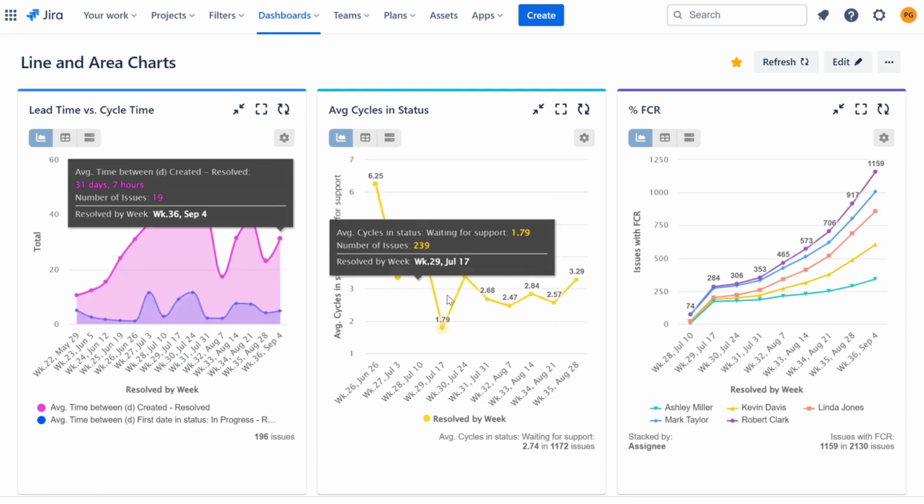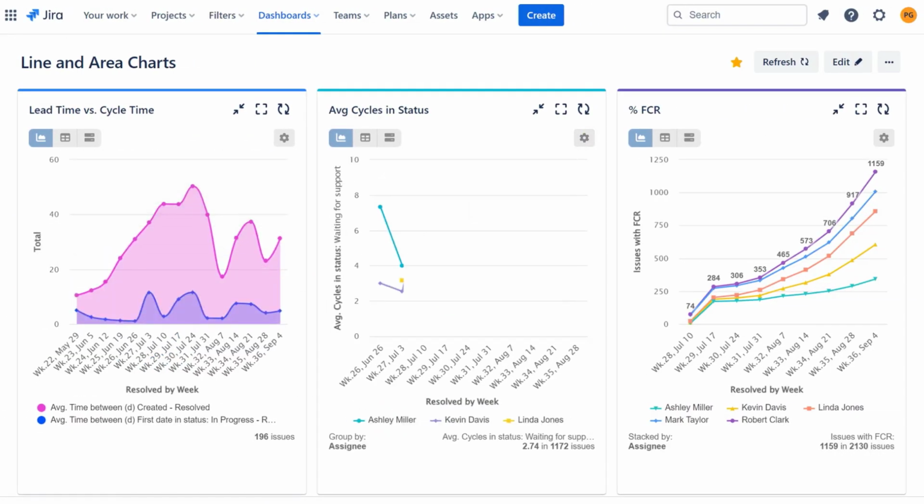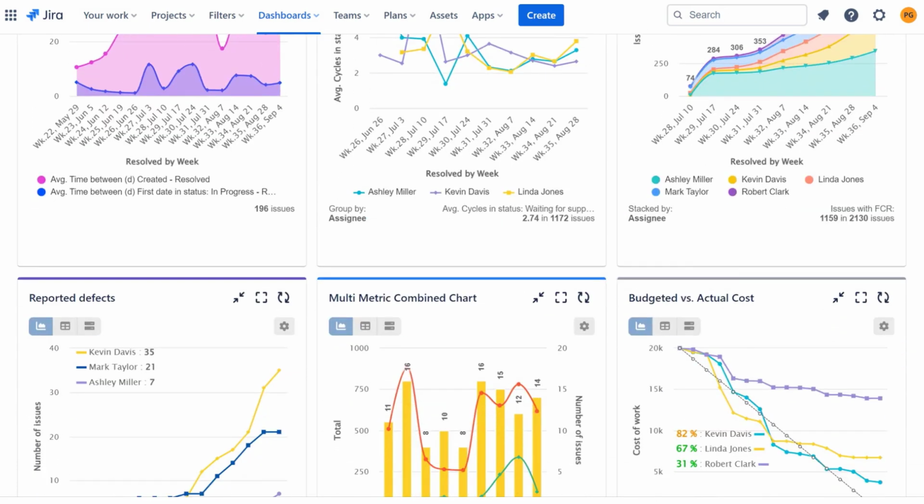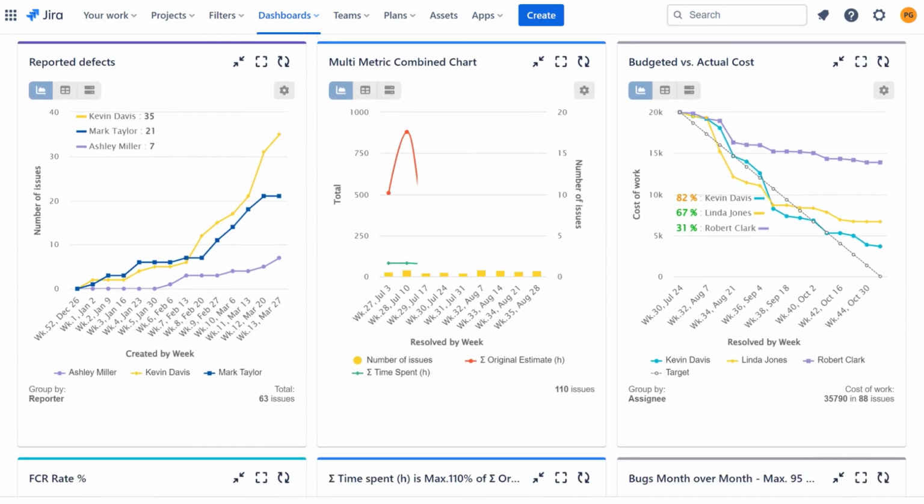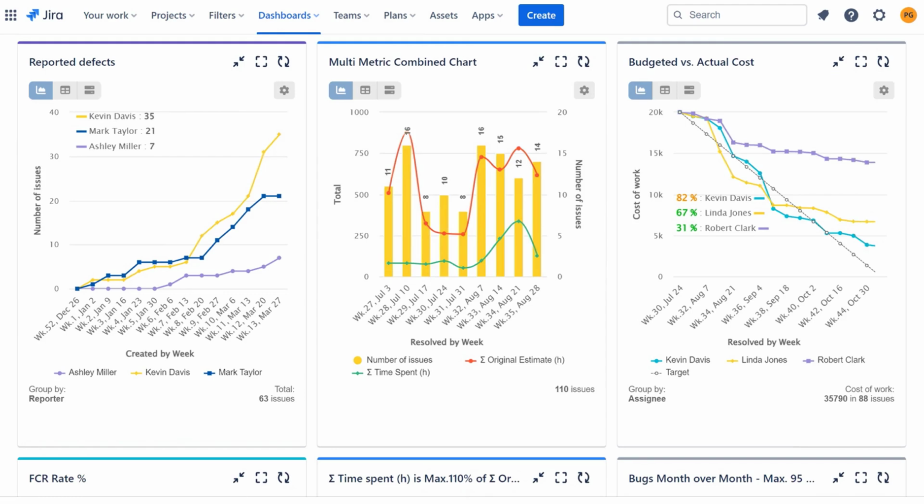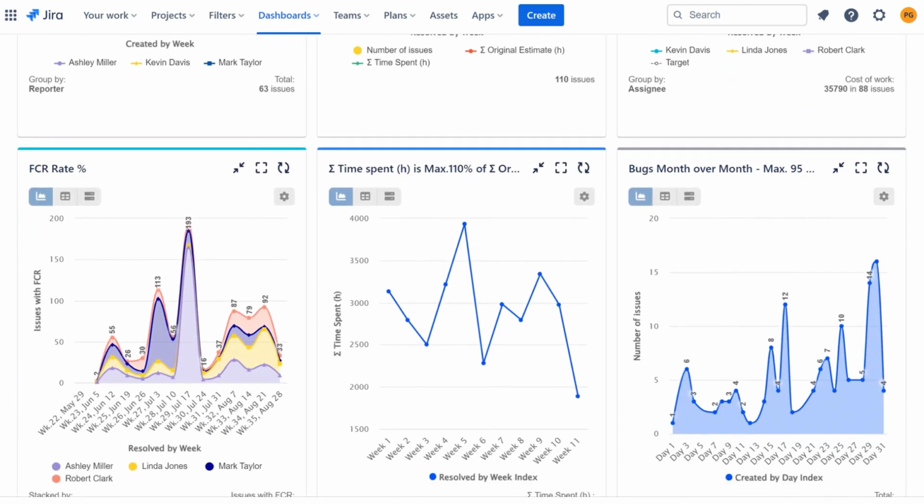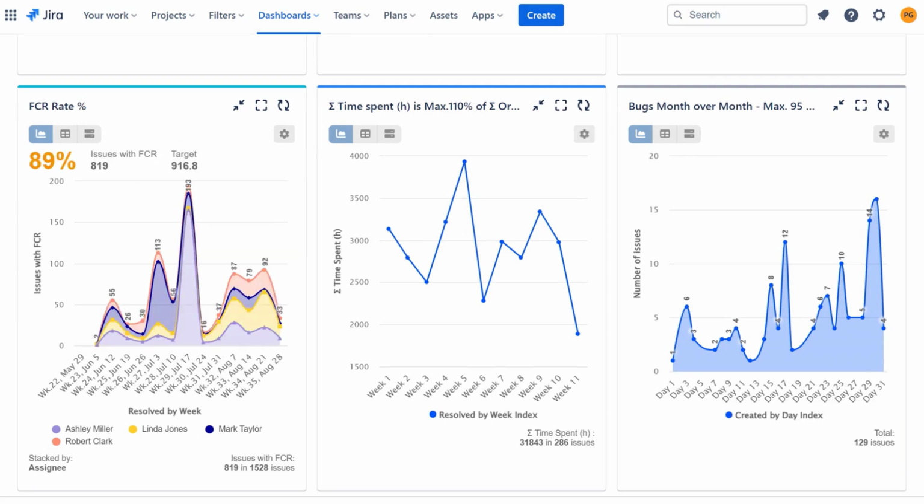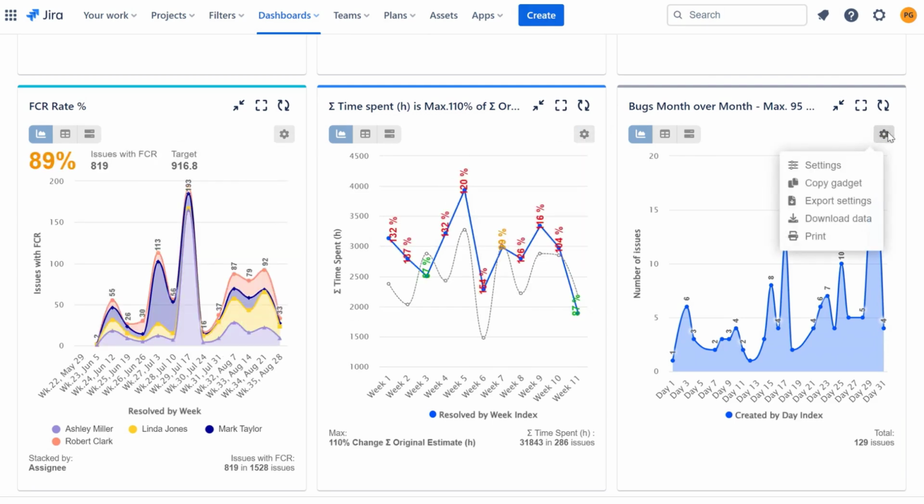Moving on to line and area charts. You can find these charts in our Performance Trend, Multi-Metric Trend, Change History, and Multi-Metric Combined gadgets for Jira. Line charts are an invaluable tool for illustrating trends, peaks, dips, and correlations within your Jira data over time. Moreover, you can set targets into both line and area charts, allowing you to closely monitor your progress towards goals in Jira.